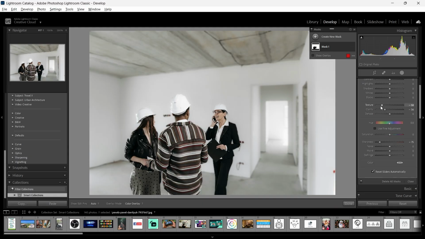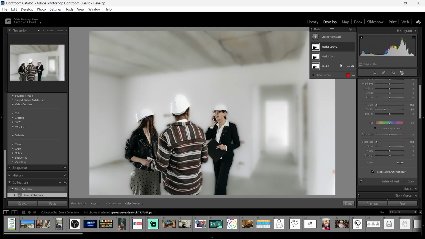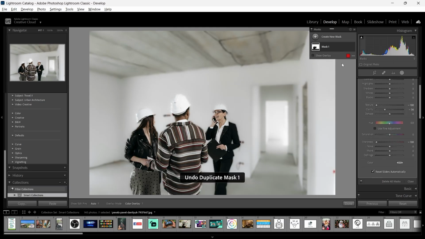Now, what if, for example, you have already maxed the texture and the sharpness, but you're not yet satisfied with the blur or the amount of blur it has? What you can do is just right click on the mask, and then click duplicate mask. Now, still the same thing. If you're not yet satisfied, just go ahead and try to duplicate it until you are satisfied. But again, in my case, I think mask 1 already works for me. I can then go ahead and just play around with the blur level here.